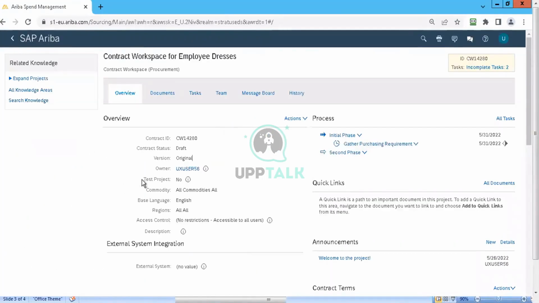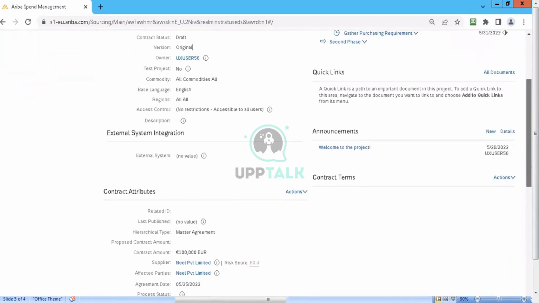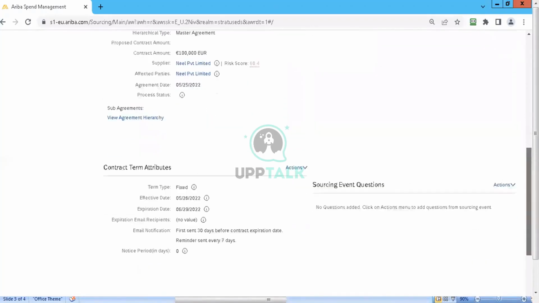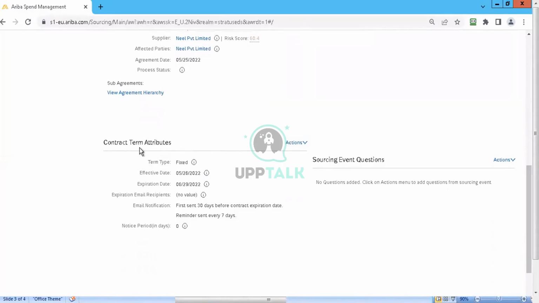Under the overview, you see all this information. On this overview page, first is this overview section. Then you have the contract attribute section, where you have set up the hierarchical type, contract amount, supplier name, agreement date. Then you have contract term attributes. Term is basically a timeline, right? Term attributes means term type, effective date, expiration date, notifications, all these things. These are the three sections.